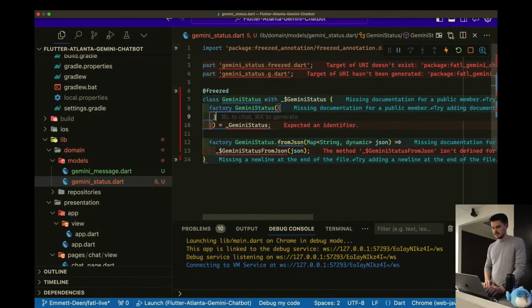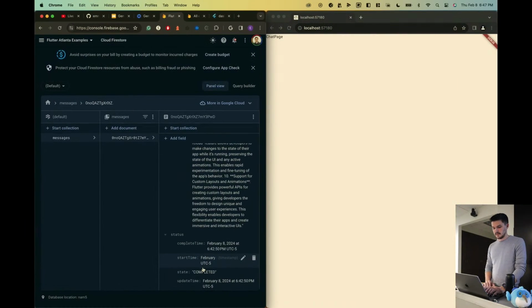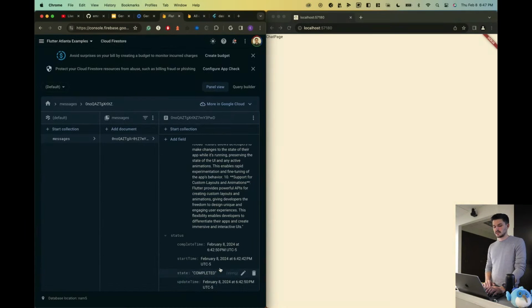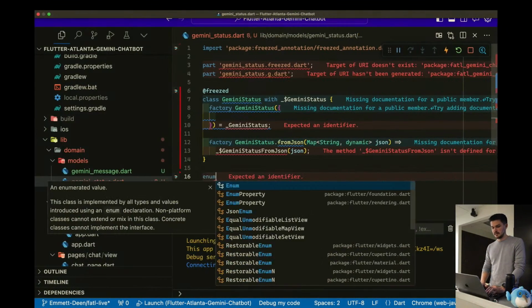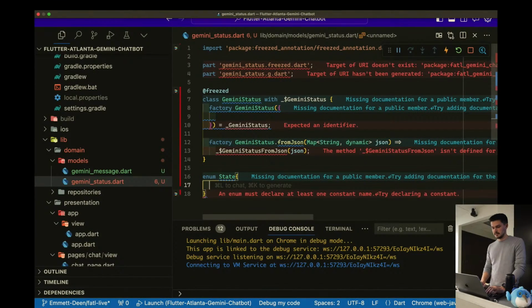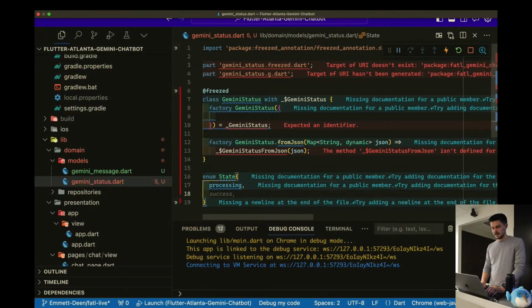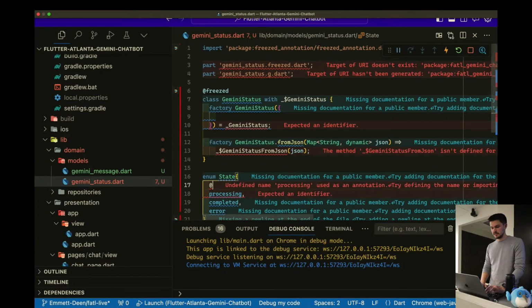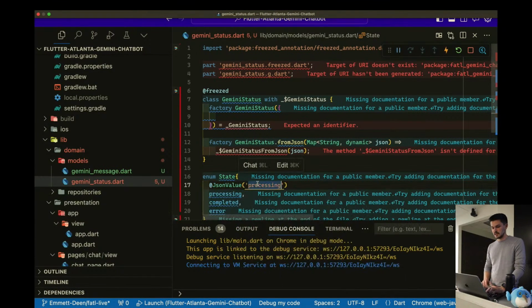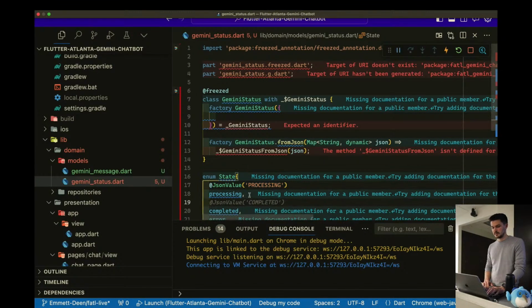And in our status, we're going to have a state, which we're actually going to treat as an enum here. So I'm going to make an enum. We're just going to call it State. And then we're going to have processing, completed, and error. And these do have specific JSON values that are capitalized, just to make sure our parsing works appropriately. See if it will autocomplete for me. Yep.